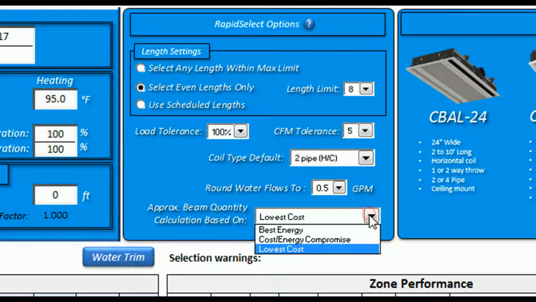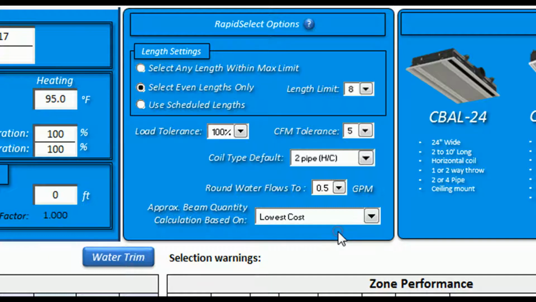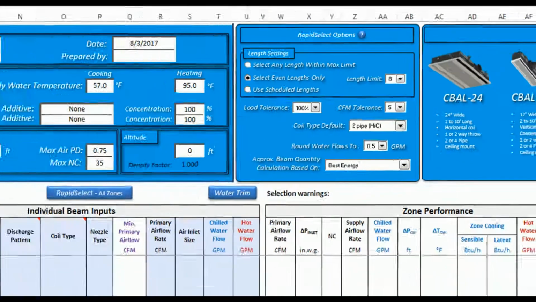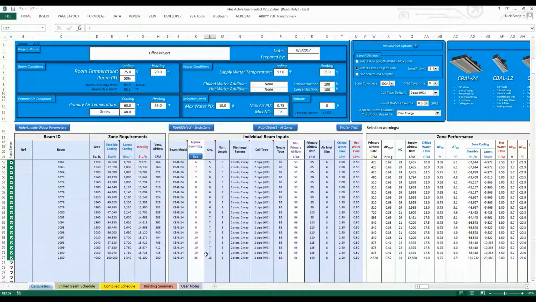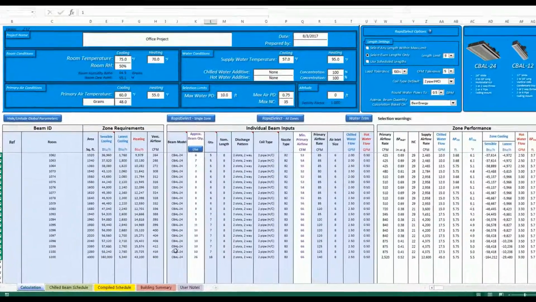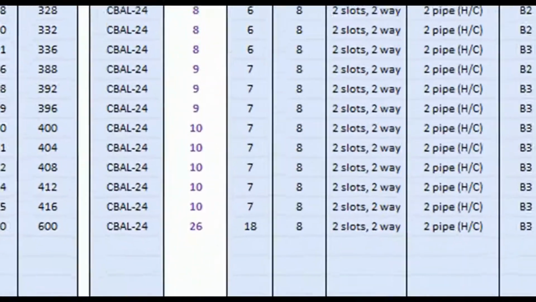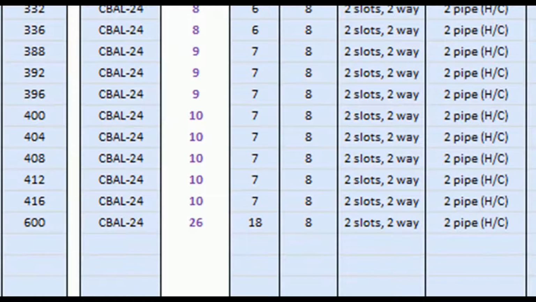There are three settings: lowest cost, a cost energy compromise, which is the default setting, and best energy. Our initial selections were calculated with the lowest cost setting. I will now select the best energy option and rerun the rapid select. The beam quantities in the approximate quantity column have now increased, but we need to transfer those to the actual quantity column by pressing the Use button.